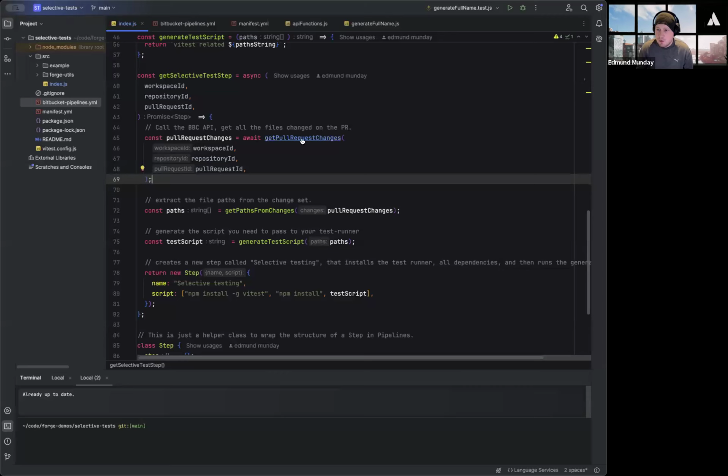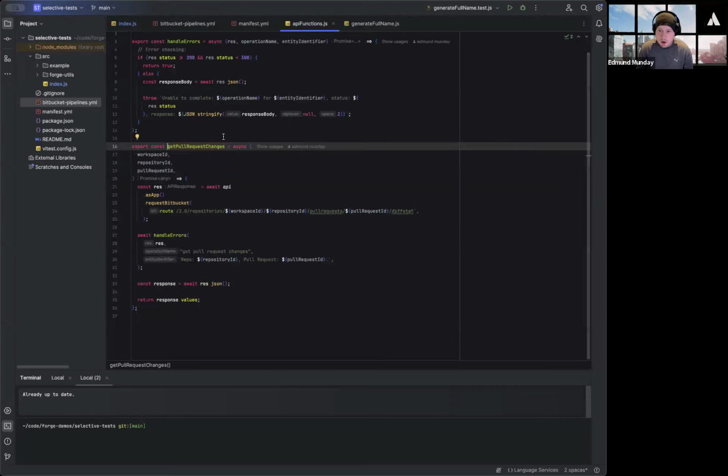To do that, we have a function here which calls the Bitbucket REST API. You want to specifically be calling the pull request diffstat endpoint. And you want to be using the workspace ID, the repository ID, and the pull request ID that we filtered from the request earlier to call back to the Bitbucket API and get the diffstat for that pull request.